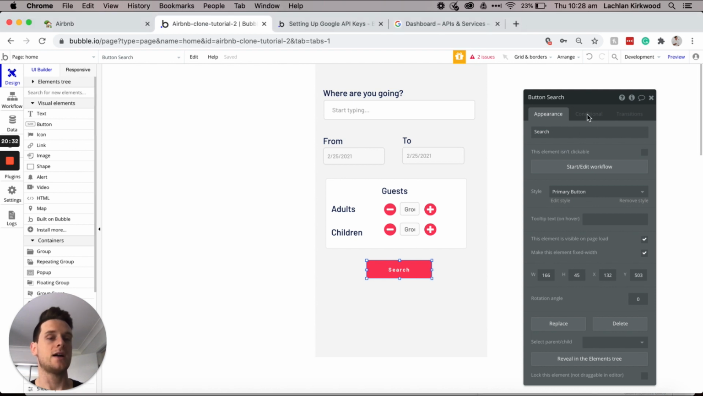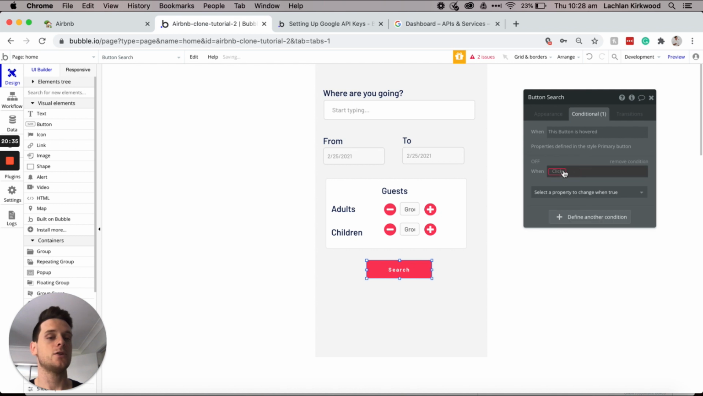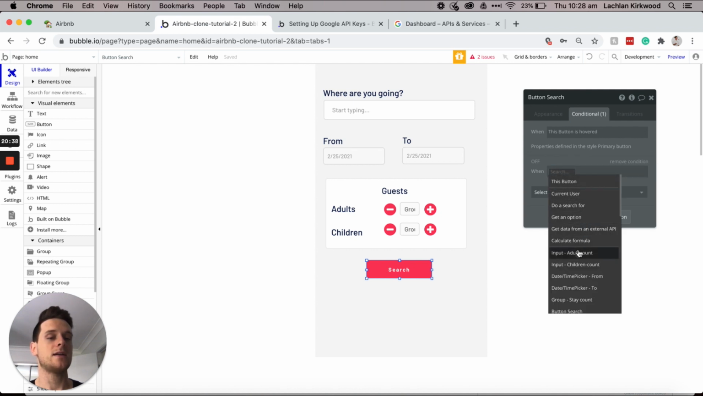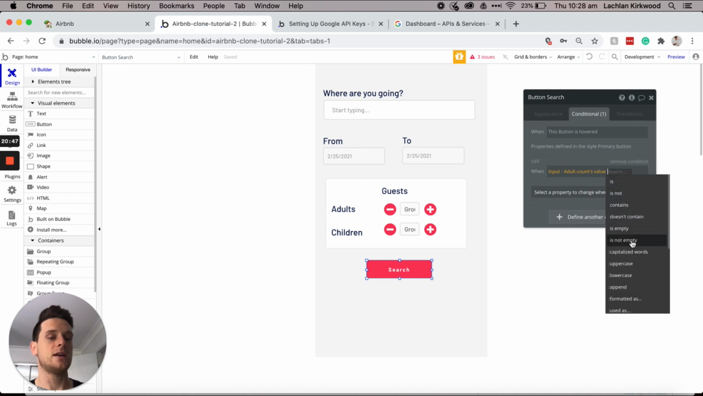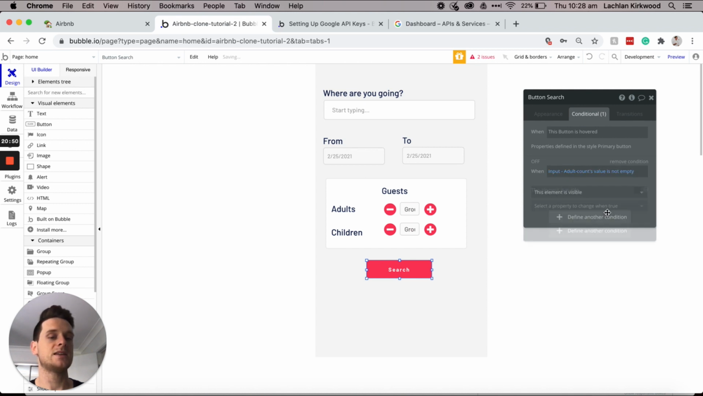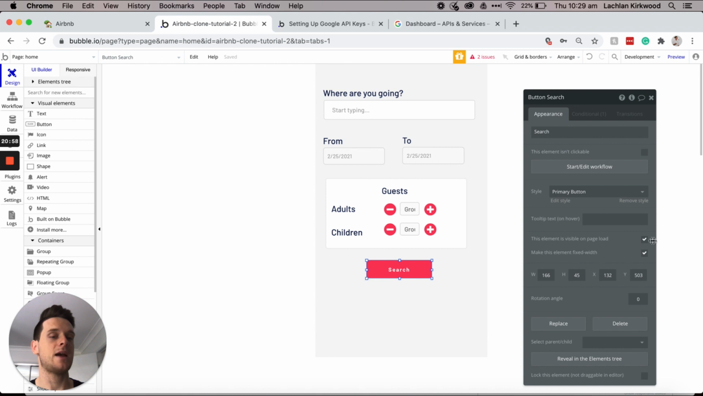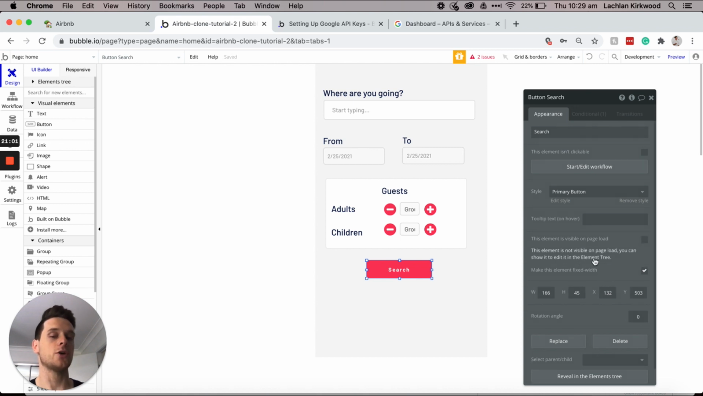So we'll go ahead into our condition tab here. I'll define a new condition, and I'll say that when the input adult count, so our input here storing the actual value of our custom state, when its value is not empty, this element will be visible, and I'll select that that's true, which means that I then need to go into our appearance tab and unselect that this element is visible on page load. So now it will be hidden. Now we'll go ahead and create a workflow that stores all of the information from this query and sends it over to a search results page. So we'll go ahead and select to create a workflow when our search button is selected.